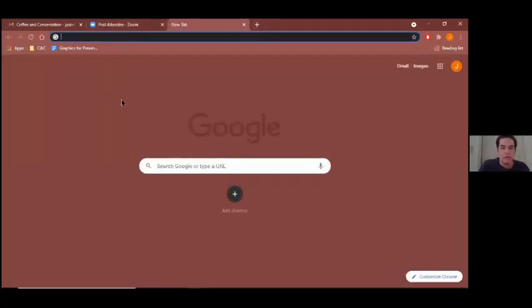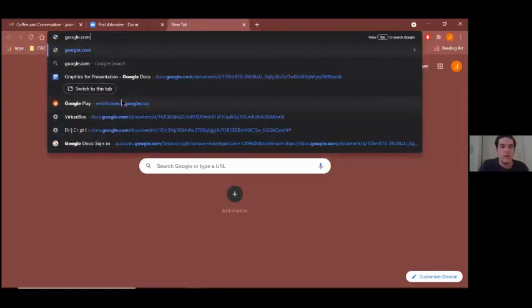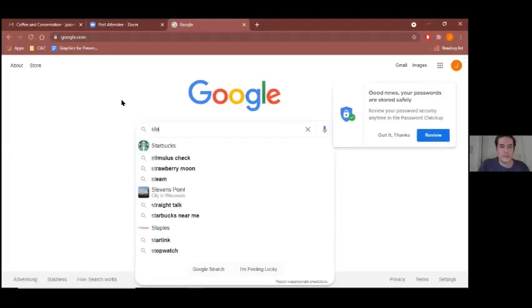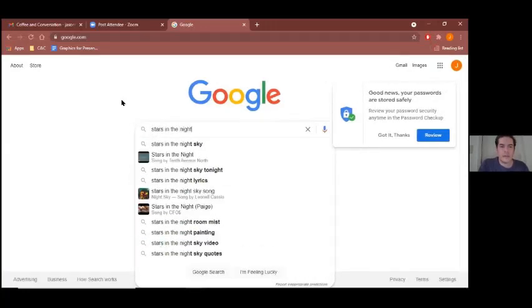Okay, go to Google. Okay, and I'll just do a kind of compare and contrast. And if there's anything I can clarify at any time, please let me know. Definitely. But so for the first search, I like to do this without the quotation marks. So I'll start with something like stars in the night sky.